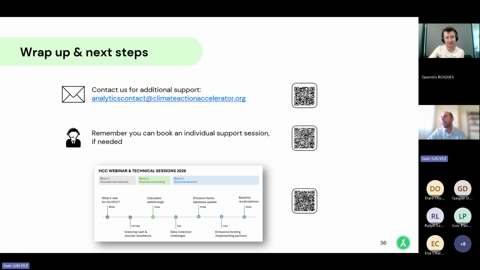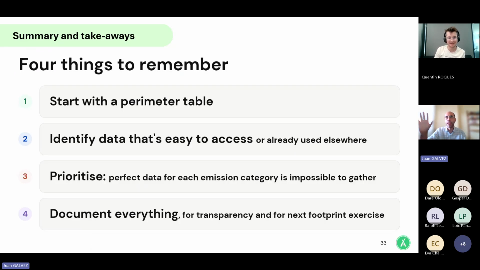Let me see if there is any other question on the chat. I don't see any. Otherwise, maybe, I don't know if you want to close with the takeaways, Quentin, to close the session today.